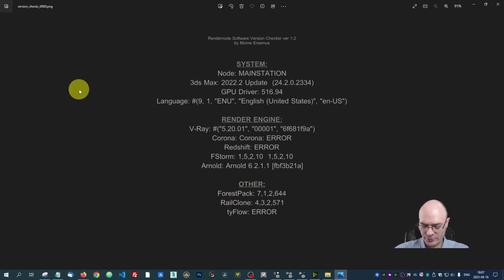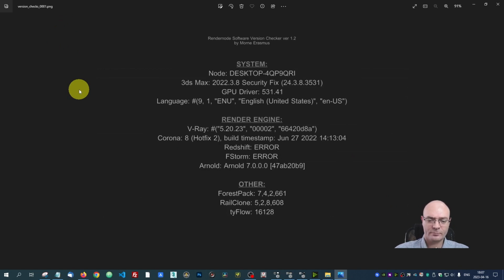So if you cycle through this to the next frame, the only thing that should really change is the node name. If other things change, then it means you don't have the same versions of the software installed on your network. And that can result in all kinds of strange issues with things not rendering at all, or having wrong colors or wrong position, etc, etc.